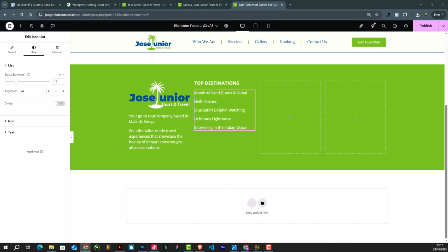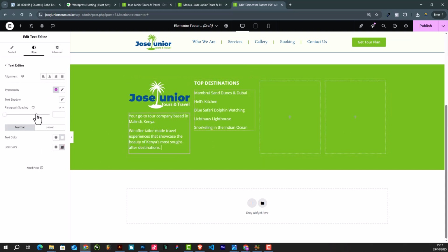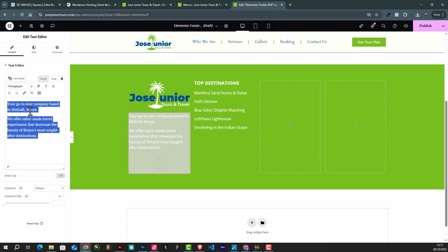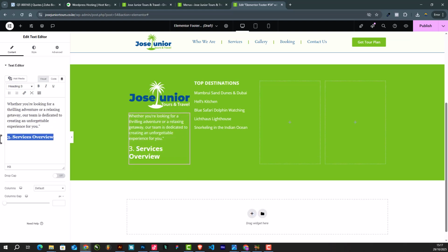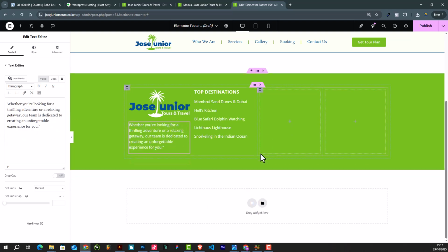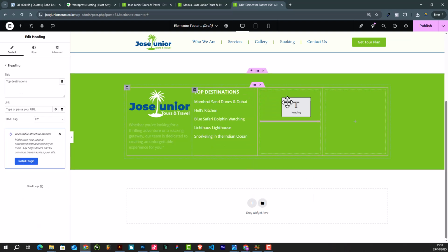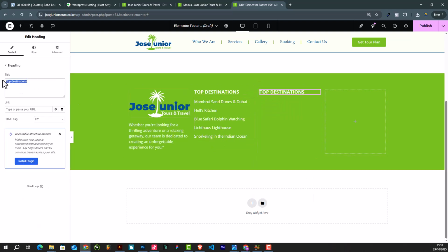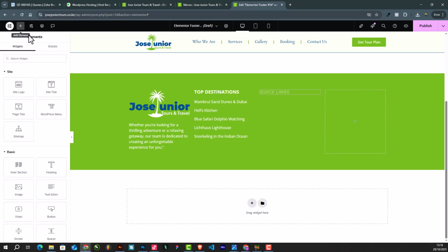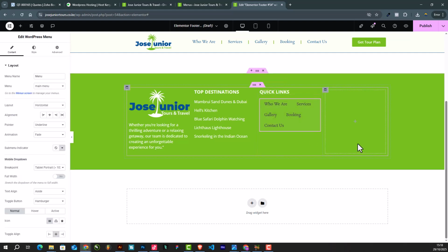So let me try and change this here and see if it's going to be a little bit shorter. Yeah, that is okay. So we have our top destination. The next one we said is, let's duplicate this, and it's going to have the quick links. So our quick links is basically the menu. So let's just drag our WordPress menu here. And the menu should be in vertical manner.